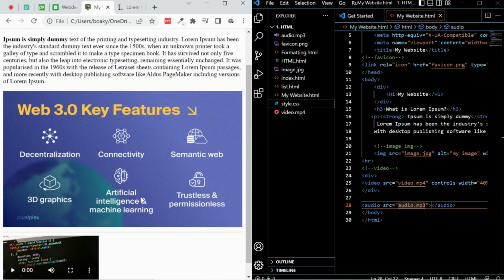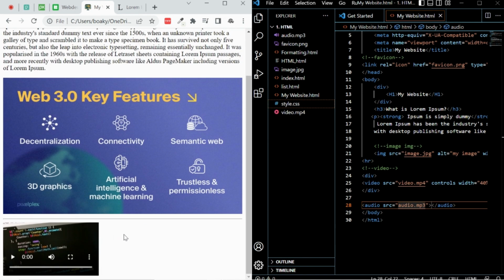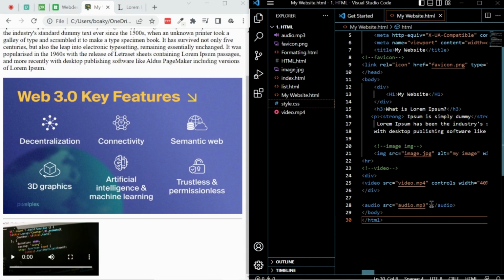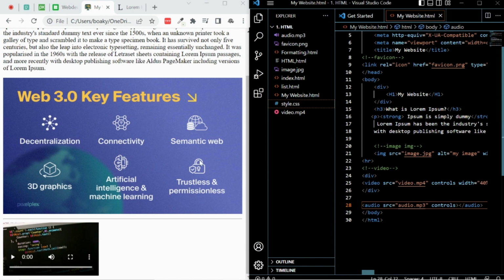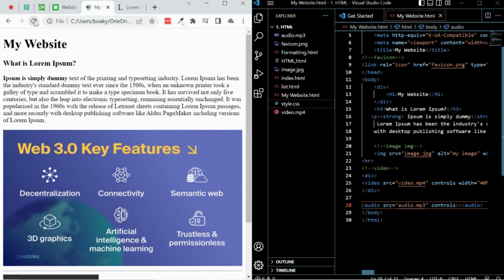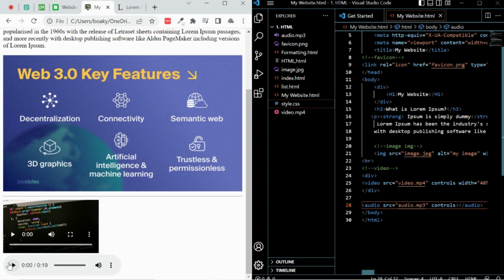Why is it not coming? Because we have to add one thing here. There's the controls. Else it won't come. So don't forget it. I forgot it. All right. So don't forget it. And you can see that we have our audio here now. Good. It's playing.